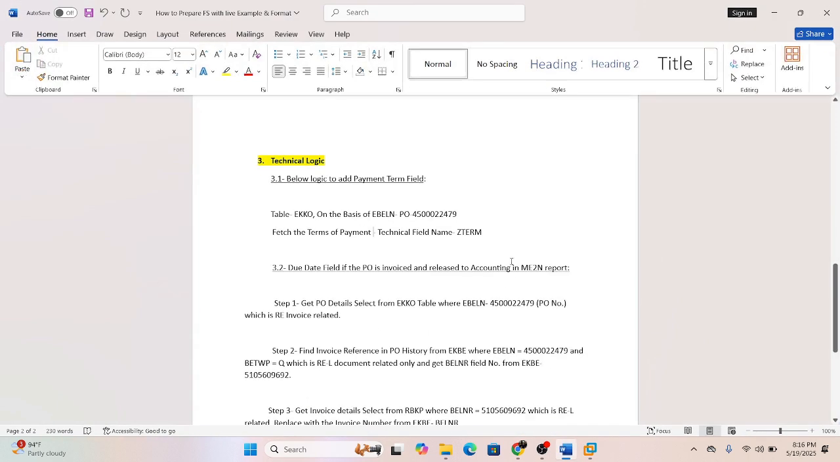For example, in this case, L60 days is the terms of payment. Okay, in my case. So like this, the client wants it. So this is how we will prepare this functional specification document. So this is the first requirement I have done.